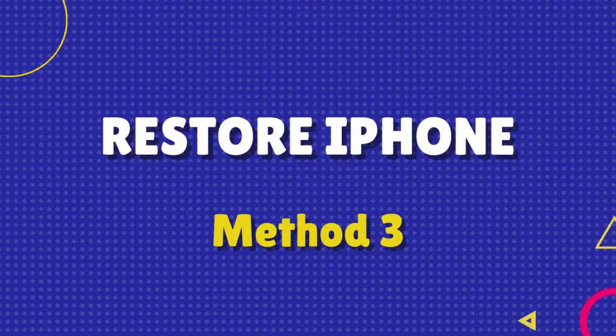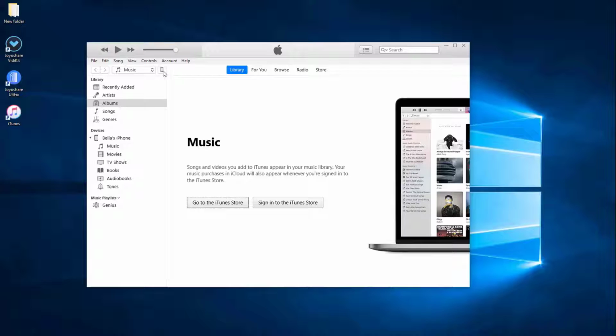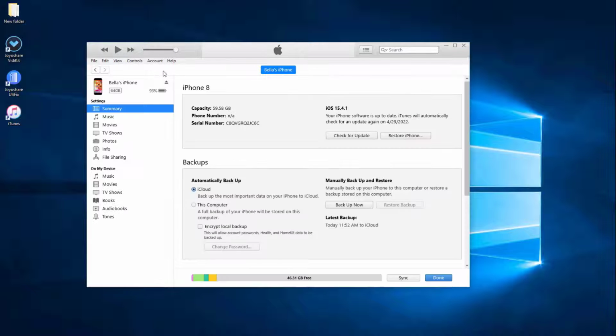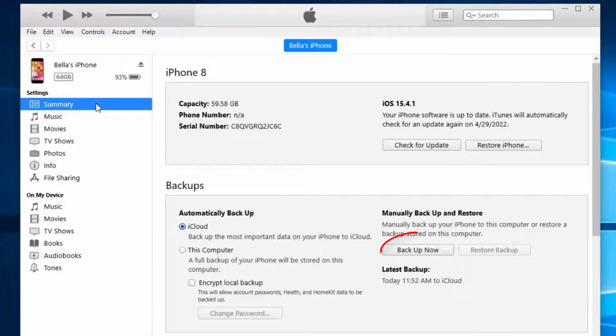Method 3. Restore iPhone by using iTunes. iTunes could also be utilized to factory reset iPhone without a Screen Time Passcode, and you could back up your data in this program in advance.